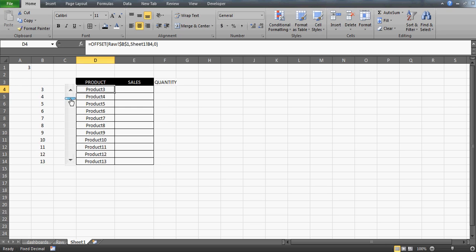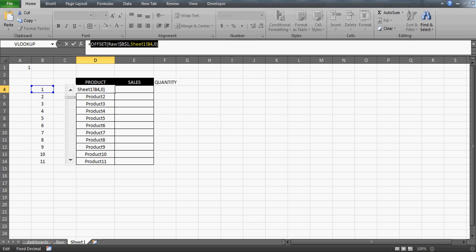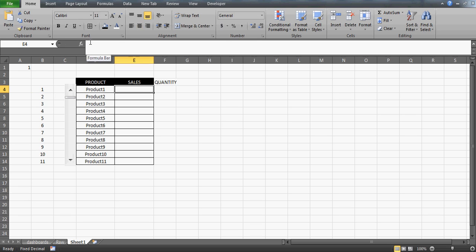So this is how your scroll bar is a magical scroll bar. It keeps on giving you the numbers, right? You're not going to scroll the sheet, right? And similarly, just copy this formula again, and either you can use the VLOOKUP or you can use the same OFFSET function, it doesn't matter, because for the product one, the sales and the quantity are also going to fall in the same row, right?